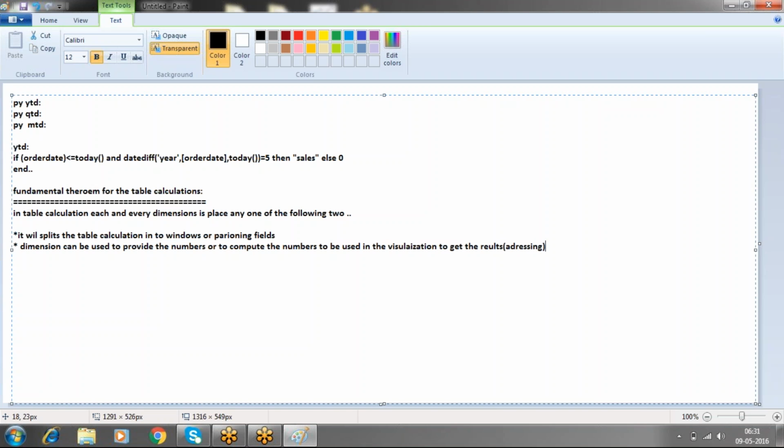Addressing should be a simple thing we know from the start. The table calculation is going to split into two parts: one should be the partitioning field and the other one should be the addressing field. By making use of both, we are going to get all these results here.